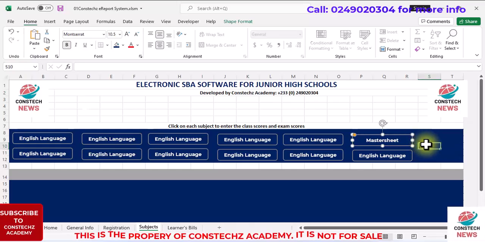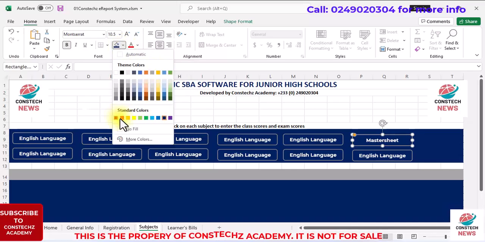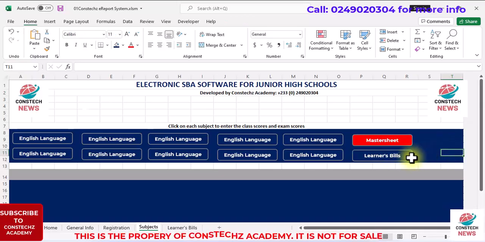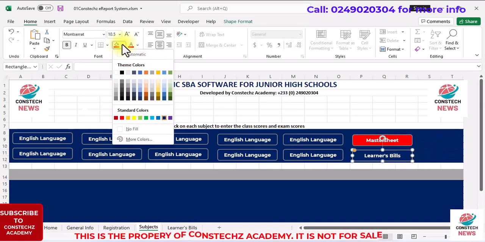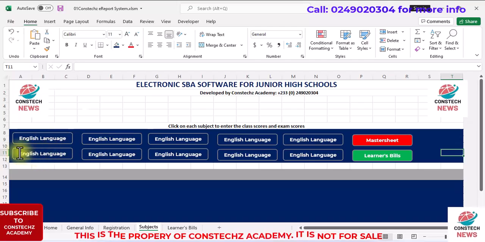We'll change this. We'll give it a different color of red. You can choose your color of your want. Here I will change it to learners bills, and I'll give it a different color of green. Okay, so yeah, I'll just change the name.